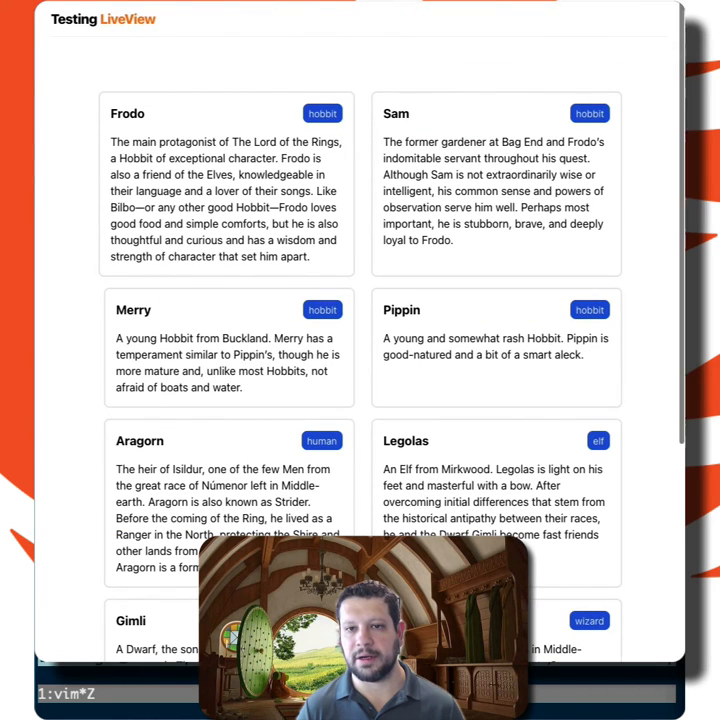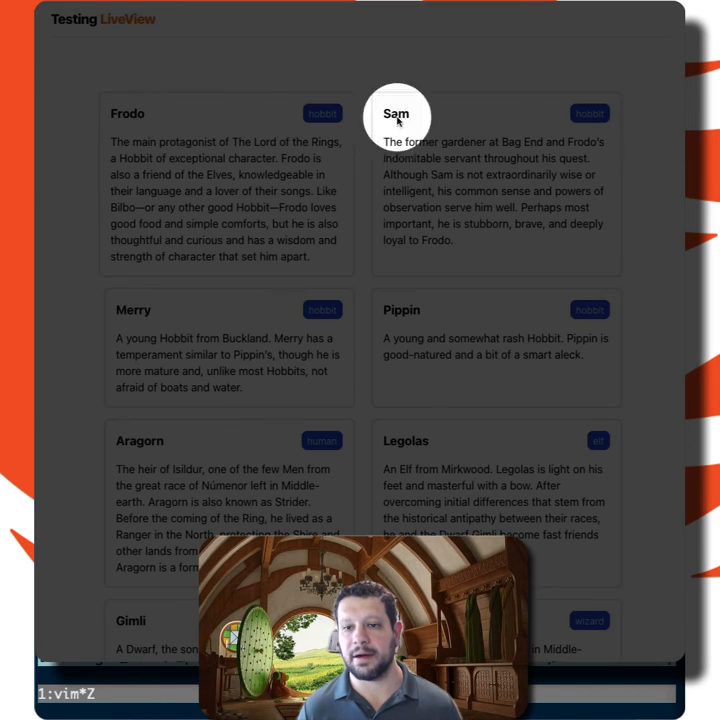And now if we look at the re-rendered page, there we go. Now our badges are blue.